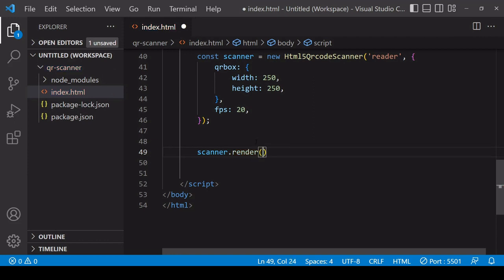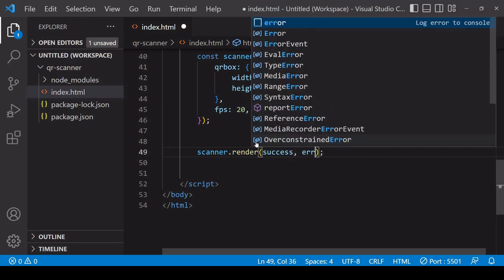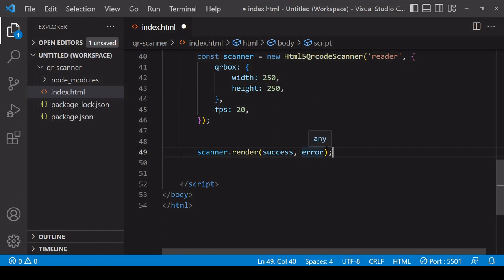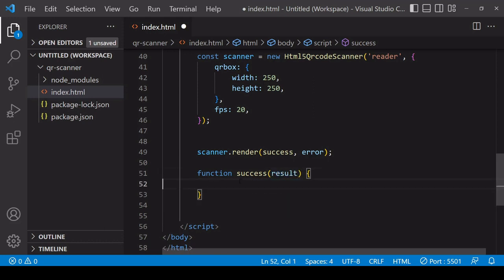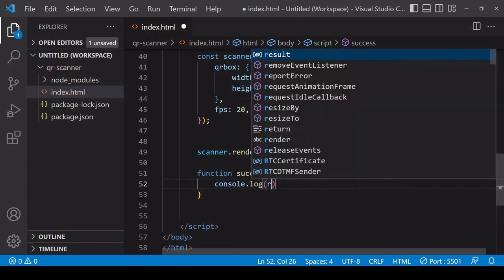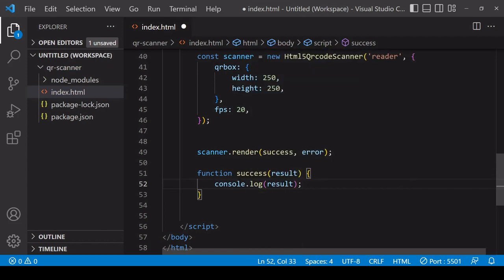And inside there, you want to make reference to two functions, a success function and an error function. When there is a successful reading of a QR code, the success function is going to fire. And when there is an error, the error function is going to fire. Of course, we still need to define both of those. We'll start with the success function. What you have available to you here is the result of the reading.